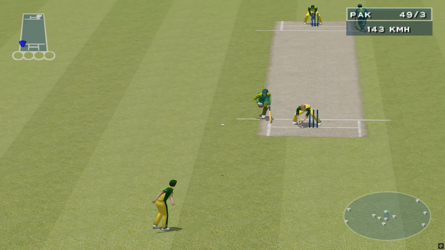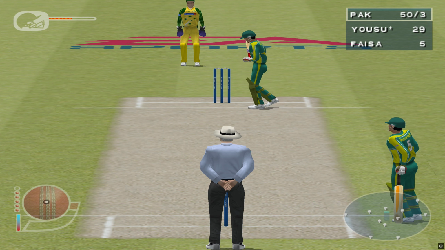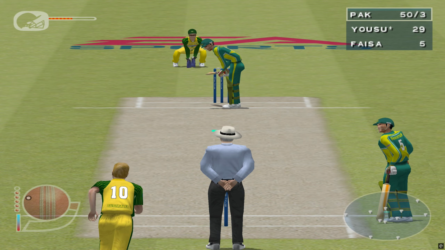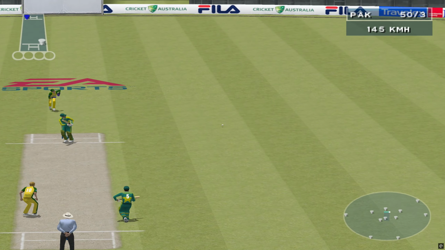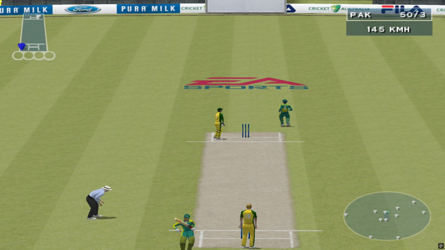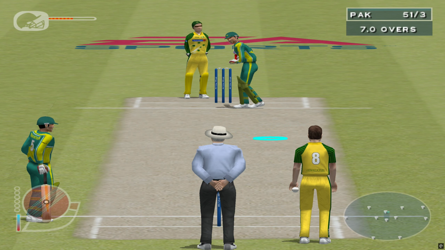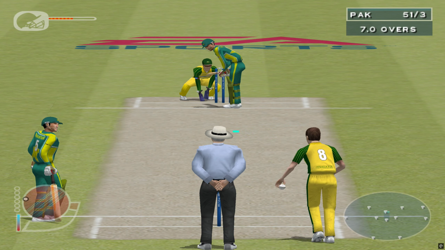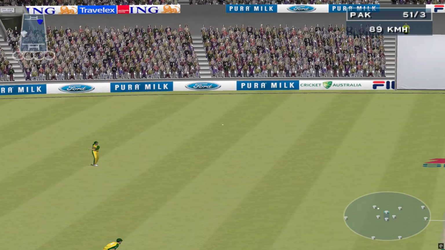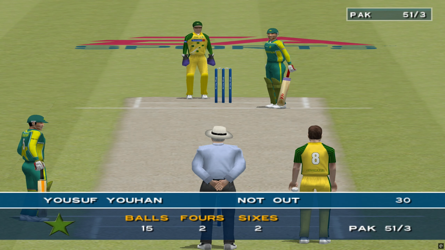Hit straight at Bevan. The 50 is up for Pakistan. Turned off his hips. Hit straight to a fielder. An easy single there to Yousuf Youhana. 3 overs are left for Pakistan. Driven through the offside. Hogg. Continues.